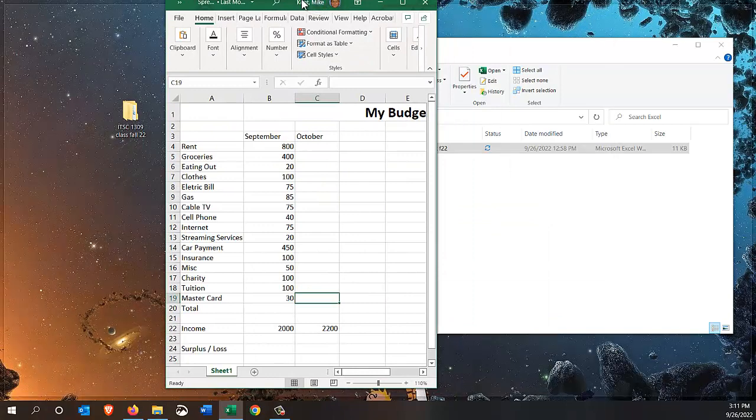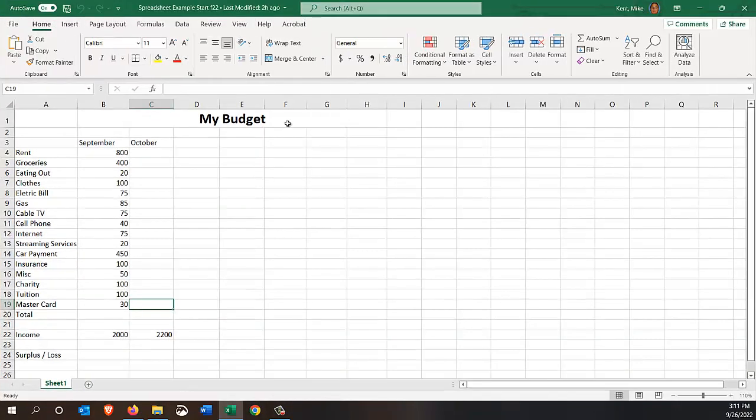If I pull this where we can see it, I'm going to be doing a mythical hypothetical budget. Now I realize these numbers are not accurate, but you get the idea. So we've got a student budget here. We've got rent, groceries, eating out, clothes, electric bill, etc. We got to have internet. We got to pay for our streaming services. You got to pay for that car and automobile insurance as well. Miscellaneous, charity, got to pay San Jack some money, and we got to send that minimum payment to the college or to our MasterCard.